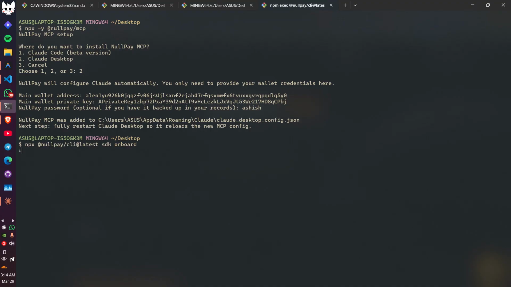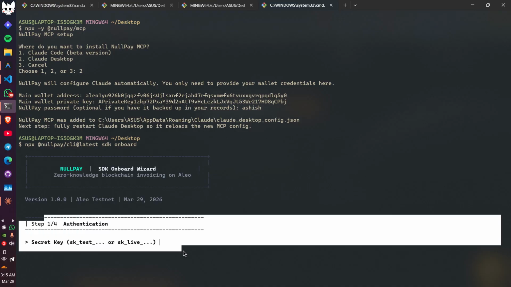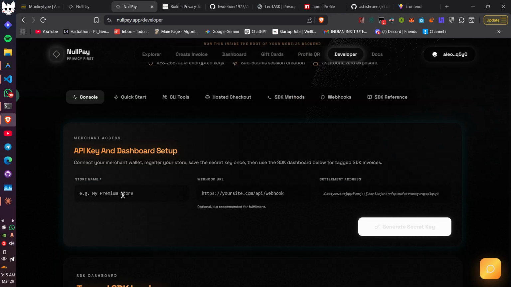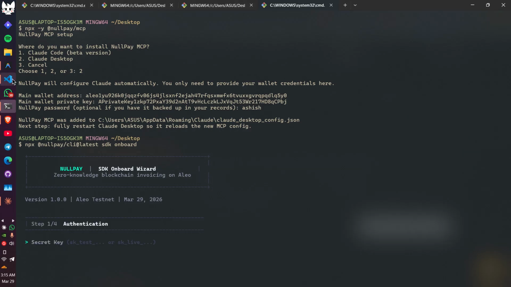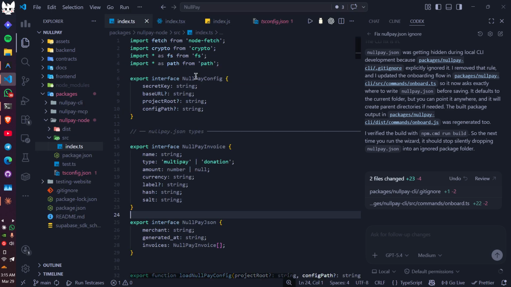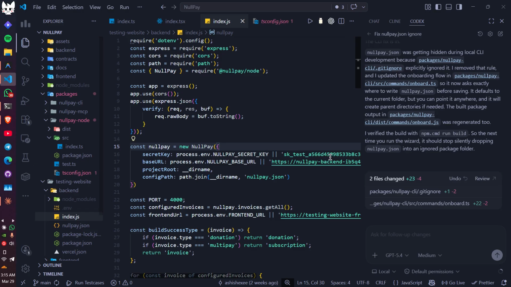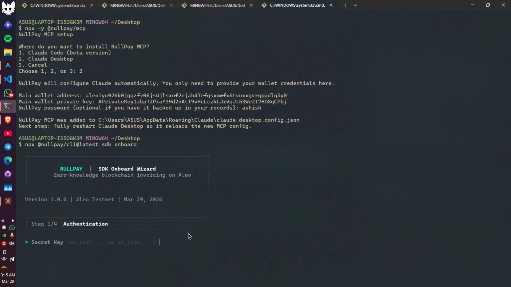It will download the NullPay CLI package that we have published on npm. So now we have 3 npm packages that are published. So it is basically the authentication step. So you just have to enter your name, and you have to just create the secret key. So I already have the secret key in my index testing website backend, and I already have the key with me.